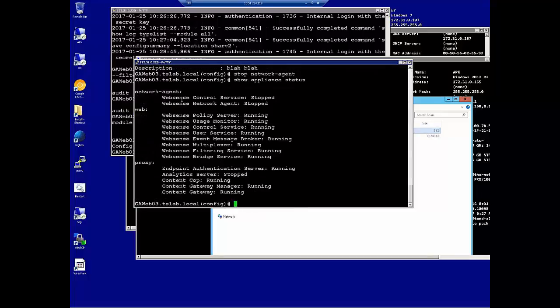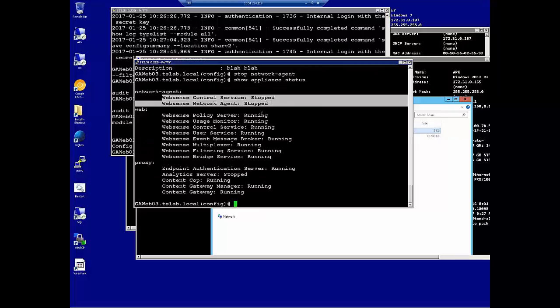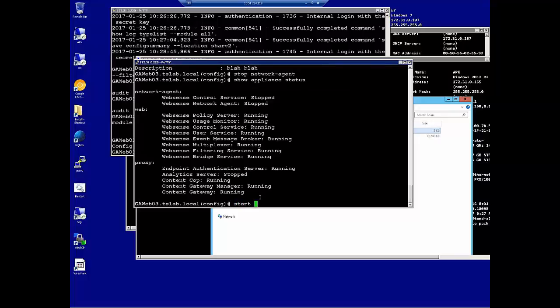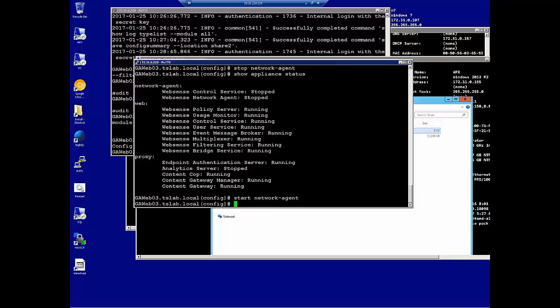And you can see that network agent is stopped. No confirmation was requested from me. Do my start network agent to start it back up. Questions on start, stop, restart?